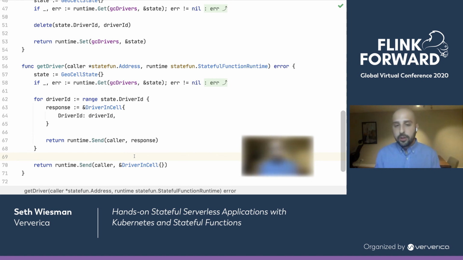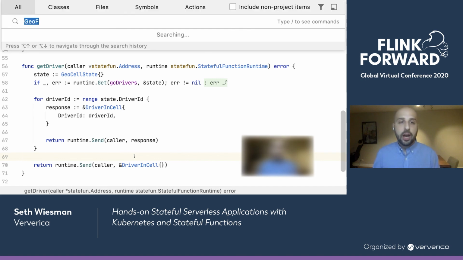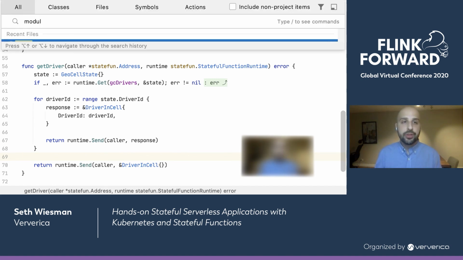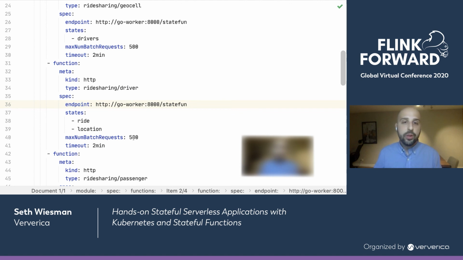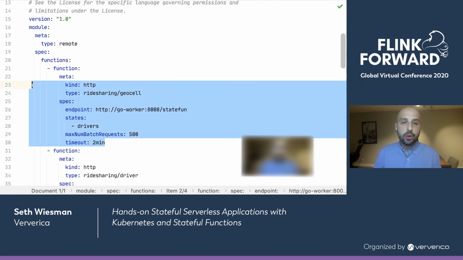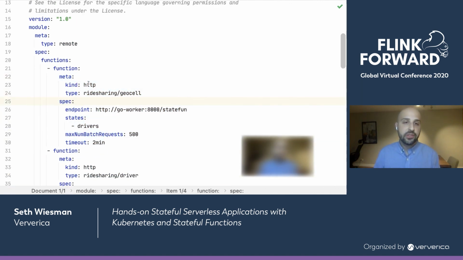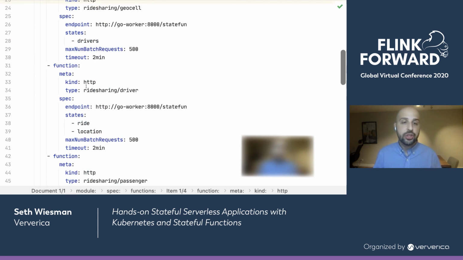But so we have written all of this code in my module.yaml. We have defined our runtime, so we've said what functions exist. We know they're invocable via HTTP.